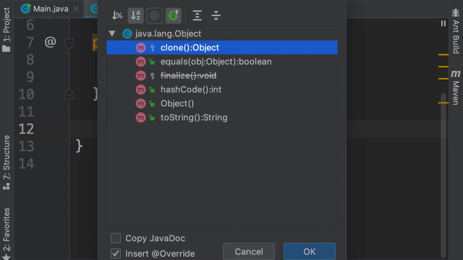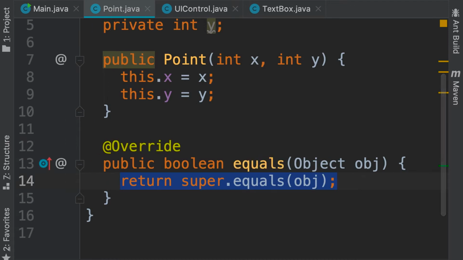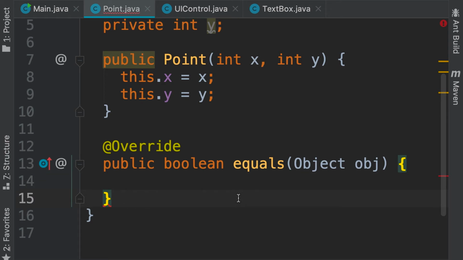So what do we want to override? These are the methods that the Point class has inherited. So let's select the equals method. So IntelliJ automatically adds the Override annotation as well as this method. Now in this implementation, we are calling the equals method in the super, which is our base class. We don't want this. We want to change it. So let's delete this line.